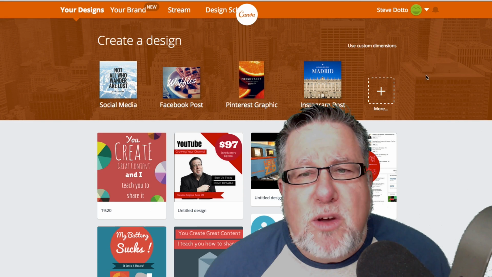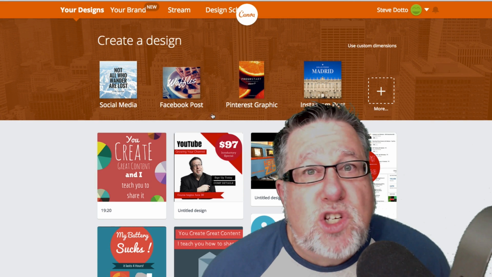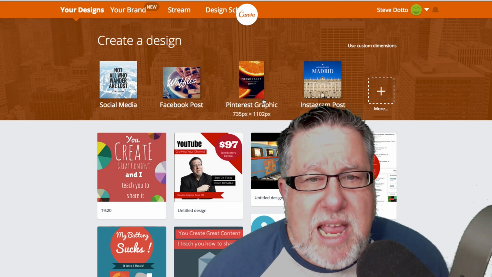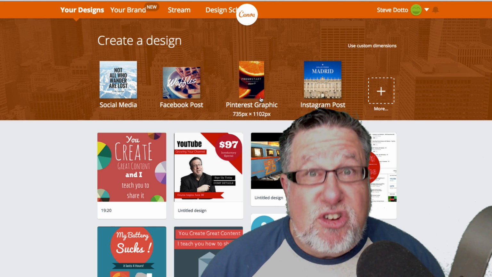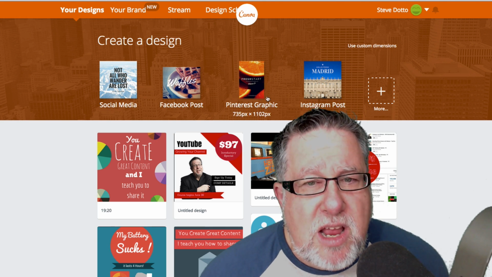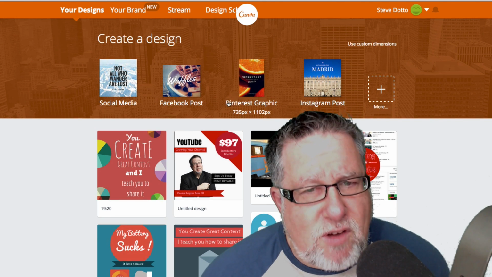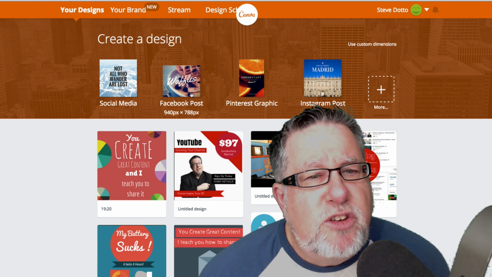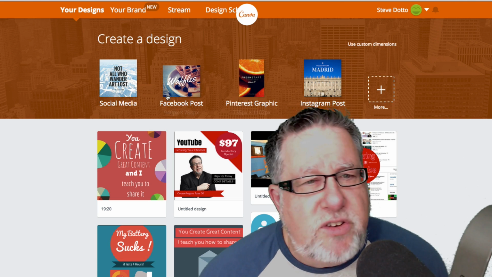And they base those templates on different social media delivery platforms. Basically, it's how they format in the size that they create the graphics in. So if you want to create a Pinterest graphic, they've got it the size. So these are all optimized for these different formats.